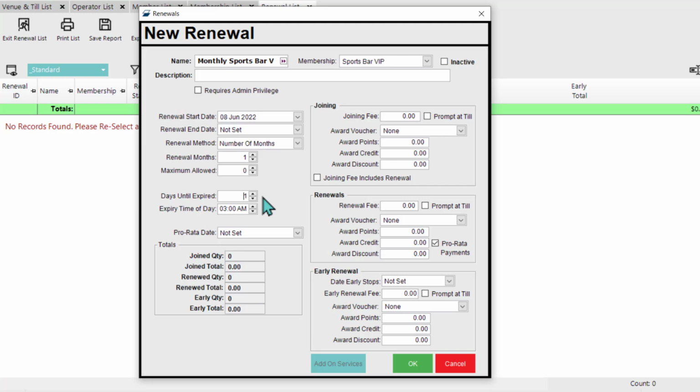So if we want to do something like that, we could set it to a higher number of days, maybe something like 15 days, and say that once they hit their renewal date, they might actually have 15 days until the membership does fully expire. Then for the expiration time of day, that is going to be the exact time on the expiration day that the membership will officially be expired. Now it's going to be set to the venue's start time of day by default, but that can be changed if we'd like to change that.